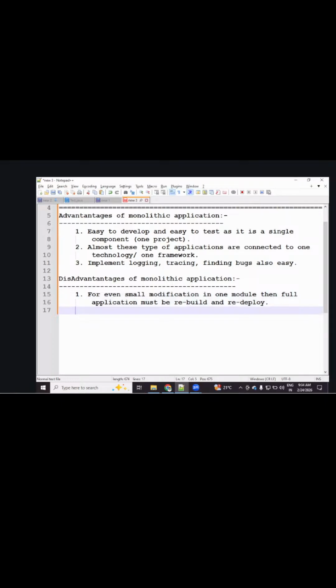Yes or no? Always. The second problem is what? If in any module one exception may be raised, does it impact the whole application or only that one module? Whole application.